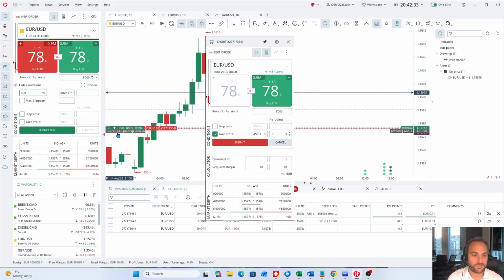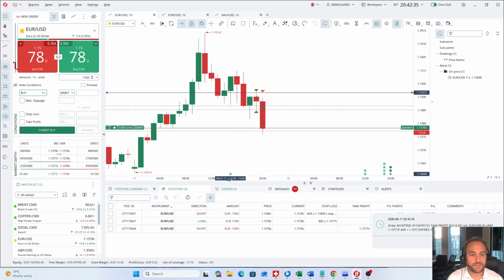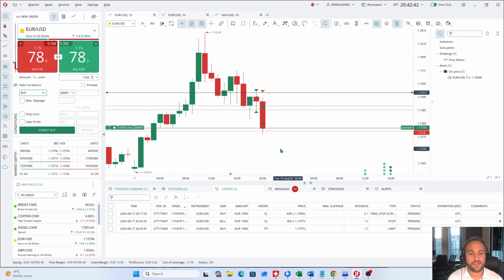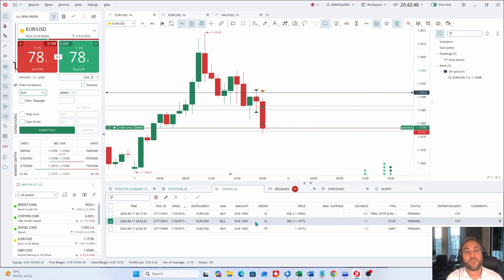We see TP, which is a take profit, and we can also add the trailing step to the stop loss. What is the trailing step? What is the stop loss?